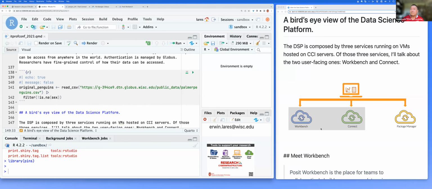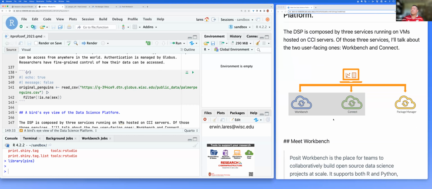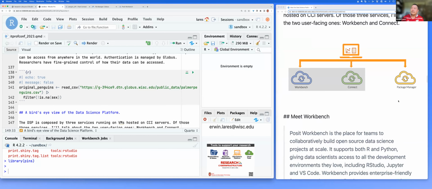So this is what the platform is. It's Workbench and Connect. And there's a third product here called Package Manager that all it does is facilitate libraries and packages. It downloads the binaries and makes them available faster.